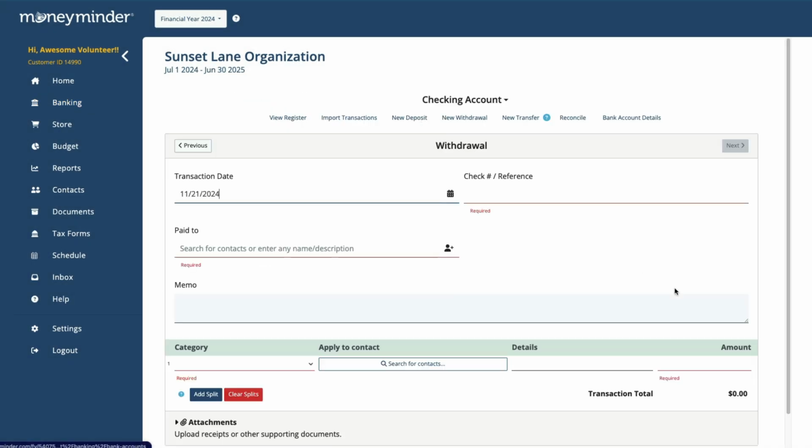Let's say your bank sent back a $50 check that your group received as a donation. You recorded that check as a deposit when you received it, but now you have a return check on your bank statement for $50. And there's probably a bank fee as well. In this example, we'll say our bank's fee is $20. To record this correctly, we first need to enter the bounced check into MoneyMinder.